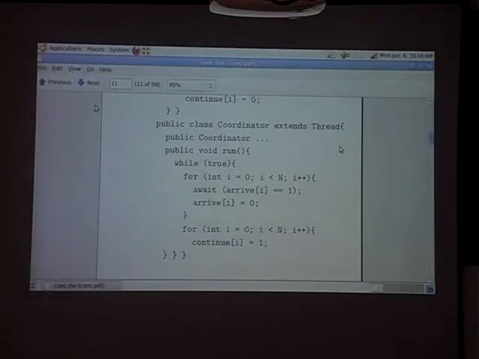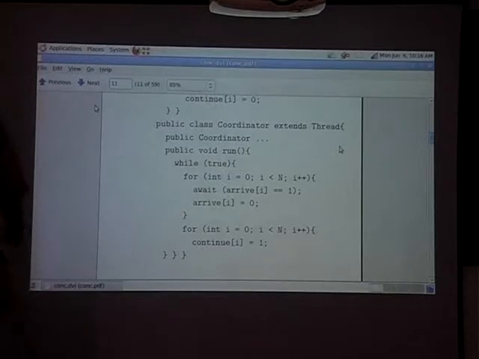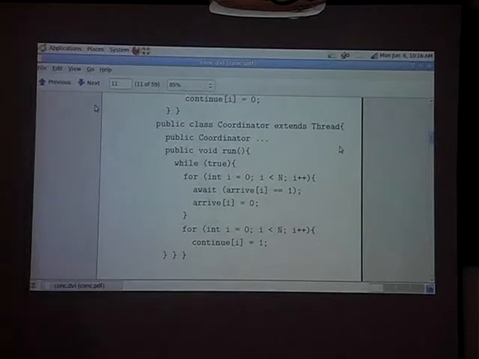Is that clear? Okay. So now if n is 1,000,000, you still have this one process which is trying to read 1,000,000 bits, but that's better than 1,000,000 processes trying to read 1,000,000 bits. Right?